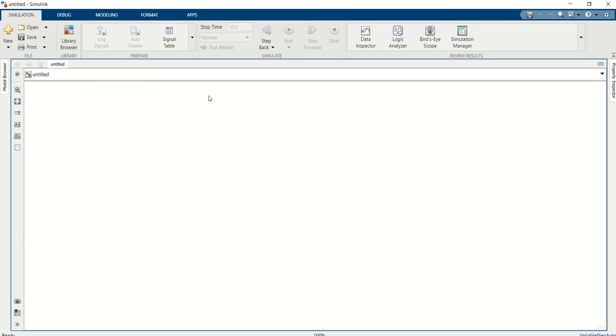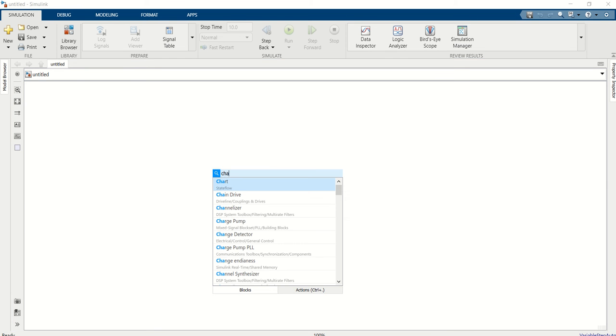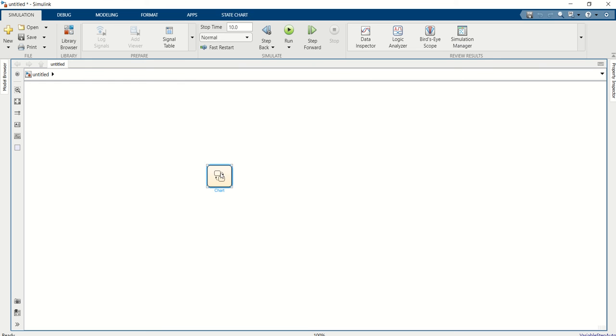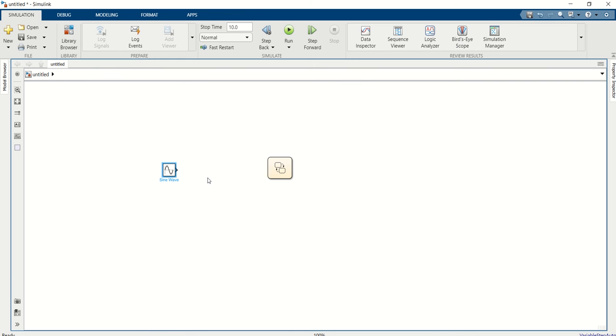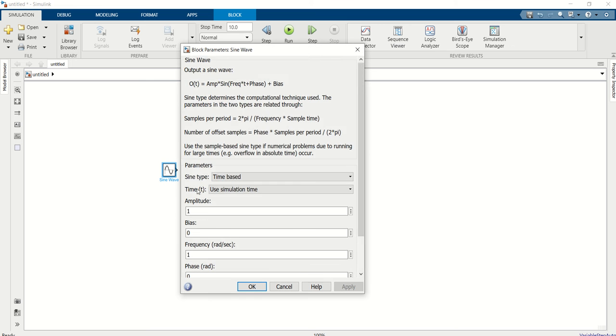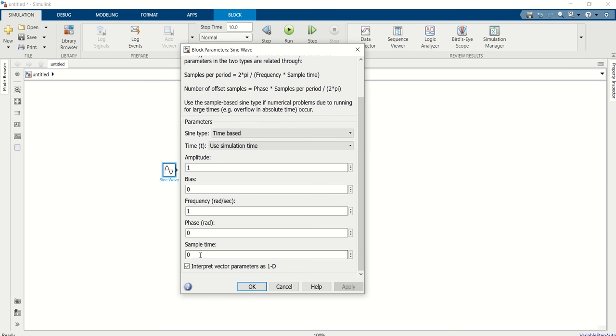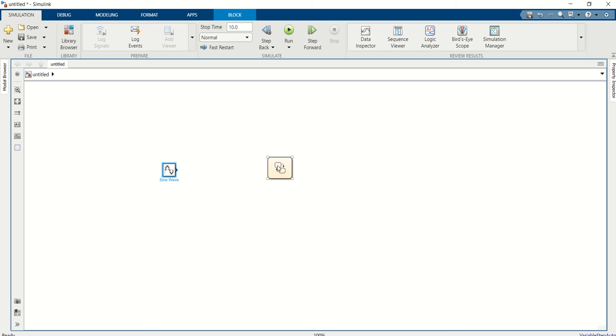So this is the Simulink platform where you can have the chart as well as you can select one sine wave as a discrete wave source. And suppose we'll take this with the sample time 1. And we'll take one scope as well to monitor the output.